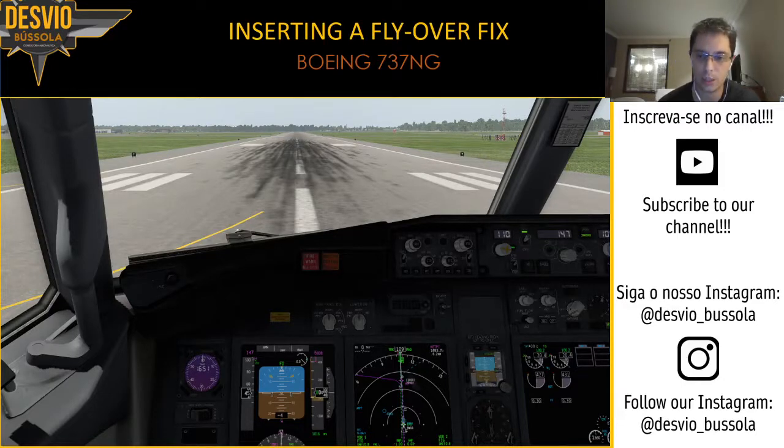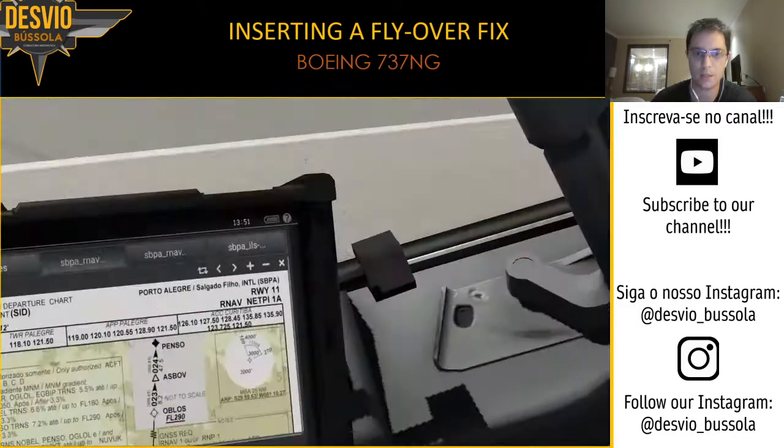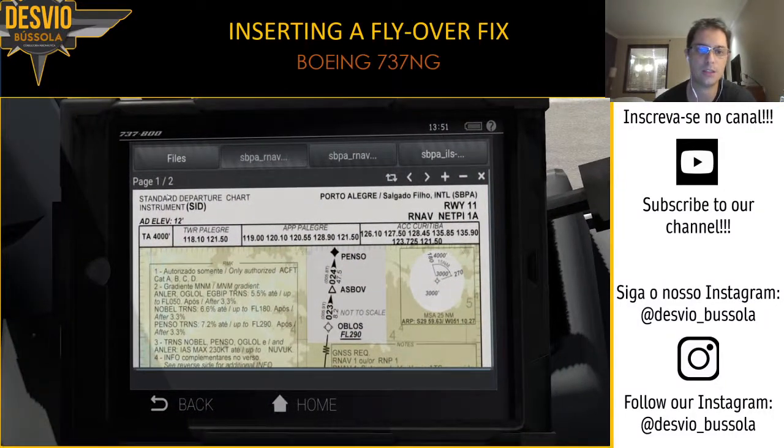So right now you can see my X-Plane at SBPA. This is Porto Alegre, an airport in the south of Brazil. Initially I will show you some charts. This is the standard departure chart for Porto Alegre, Salgado Filho, for runway 11. It is an RNAV departure, NEPTI 1 Alpha.